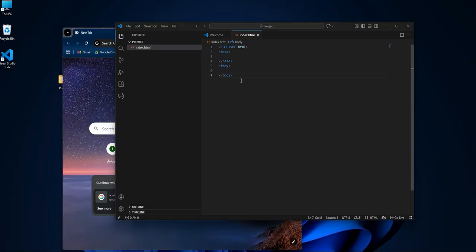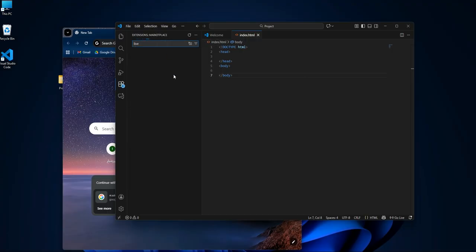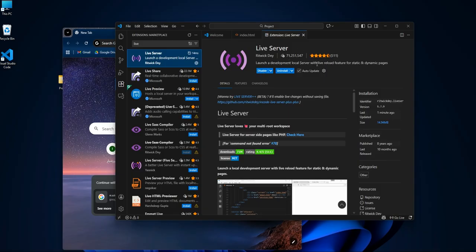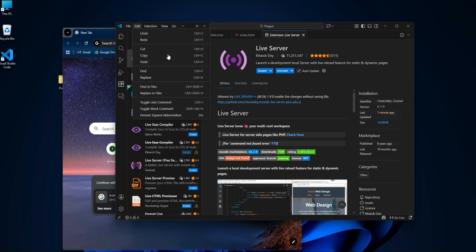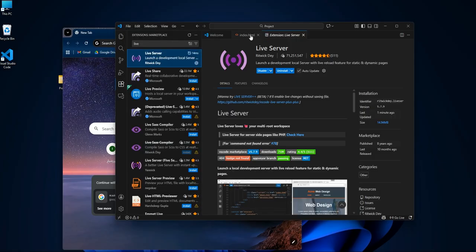So in order to launch our code, we need a server on our own computer. It's called a local server. We go to extensions and we type live. What you need to do is install this. I've already installed it, but install it. Also, enable autosave from the file menu, because sometimes the power goes out or something, so that your code is always saved.